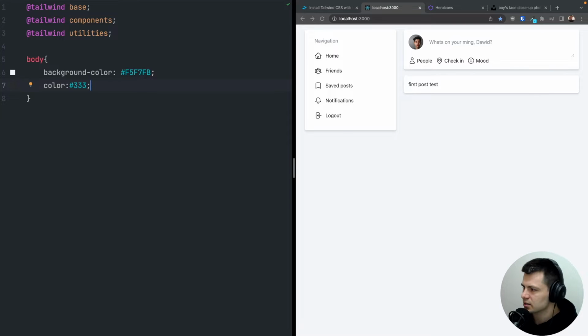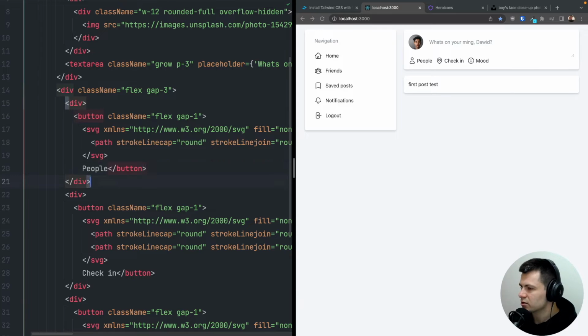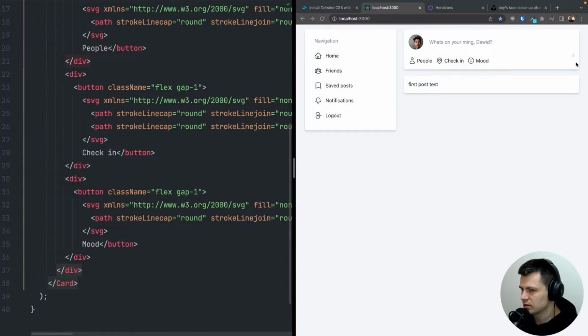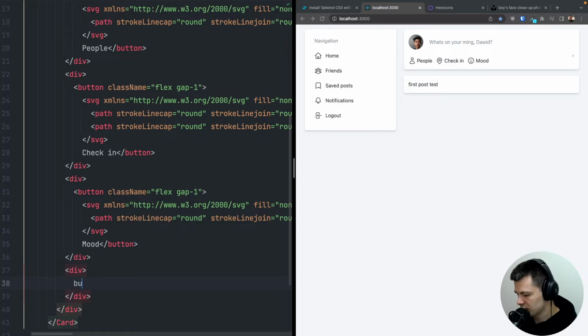Yeah, I think this is a little better. Back to our post form card, and let's see. Now we just need a button for submit here. I want to have a submit button. So here we have the last button. Let's add another one. It will be a button that says, not submit, let's say share.